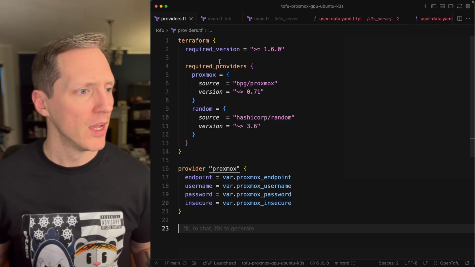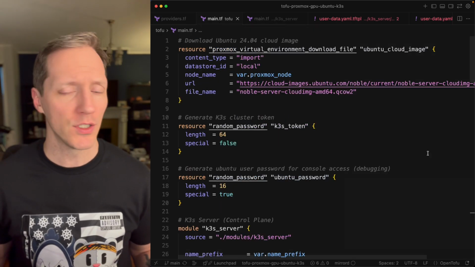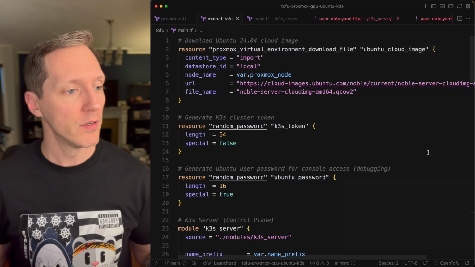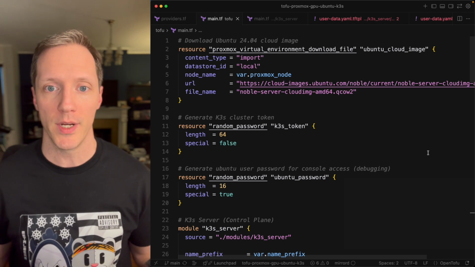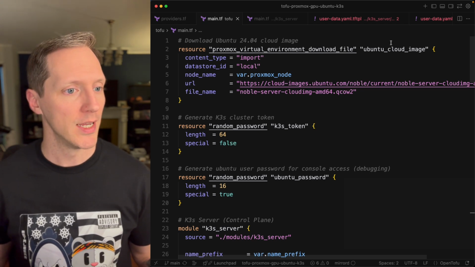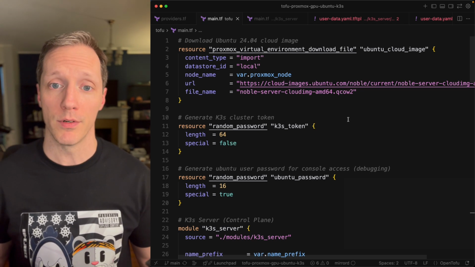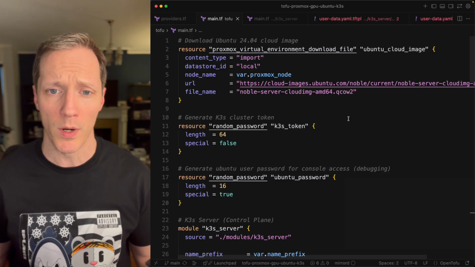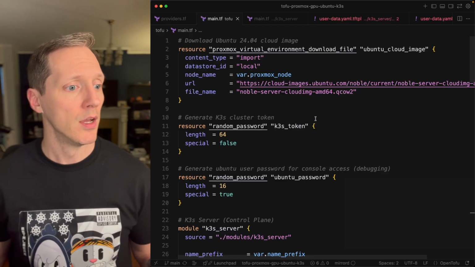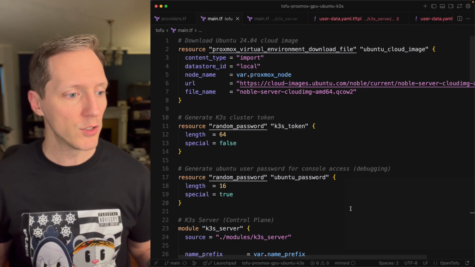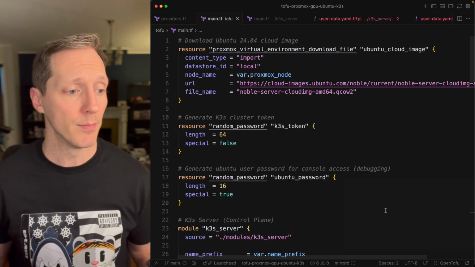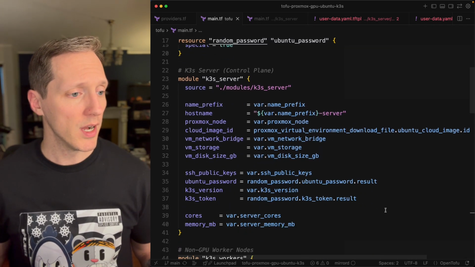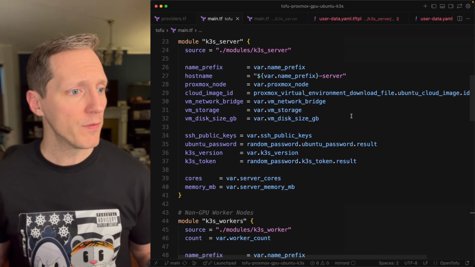There you go. Let's check out main.tf. So this is my main entry point to my resources that I'm creating. Okay, so the first thing I'm doing, downloading Ubuntu. That's the flavor of Linux I decided to use for my VMs. You can probably use a different flavor. I have no idea how well it'll work, probably pretty well, but this is what I'm going with. Creating the K3s token, creating an Ubuntu password for accessing the VMs, if I want to do that through the console. And then here's my first module, right?